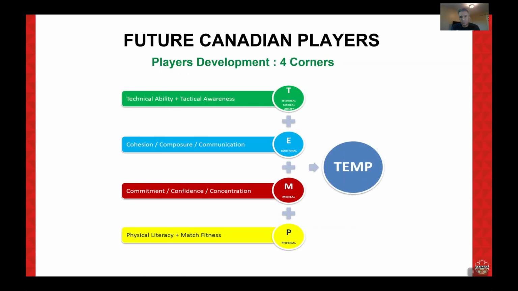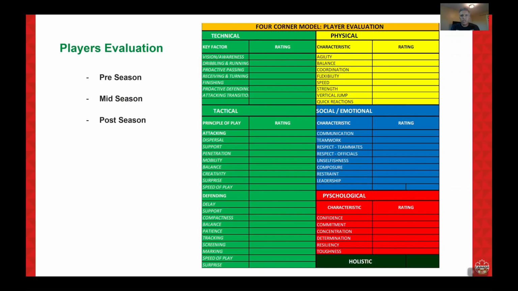And the last one, future Canadian players. To me, to develop a player, I need to focus on 4 corners: technical ability, tactical ability, emotional and mental, and physical ability. There is an evaluation. In this I try to evaluate the players 3 times per season: pre-season, mid-season, and post-season. And during the evaluation, I try to evaluate players based on the 4 corners.